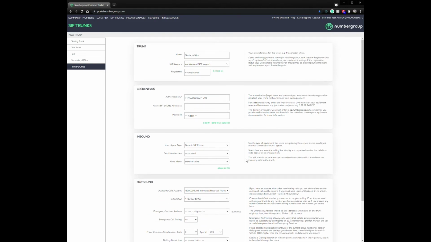Please bear in mind that this is a one-way process. We cannot recover trunks, so you'll need to create a new trunk if you need it back again, and you'll have to reconfigure it from scratch. And that's pretty much it.